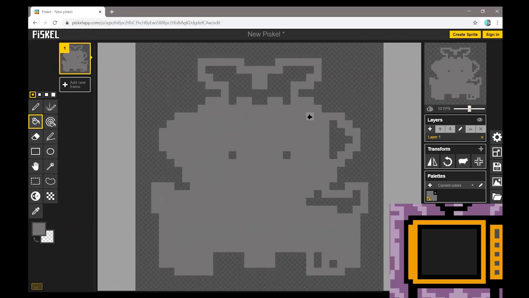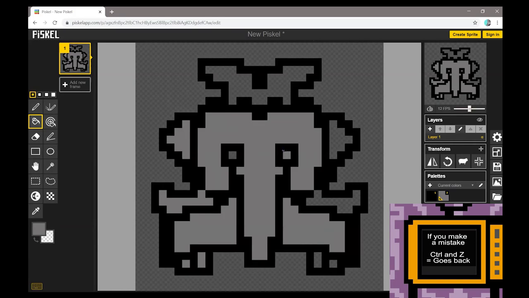Now, if you don't want that to happen and you don't like the look of that, then if you press Control and Z, you can take it back to the position it was in before. You can use the eraser if you make a mistake somewhere else, but if you make such a mistake like we've just made, then Control and Z is the best way. Okay, so I'm just going to finish colouring these in.